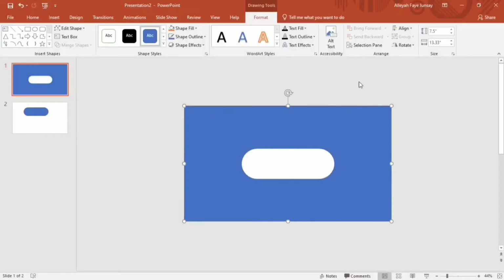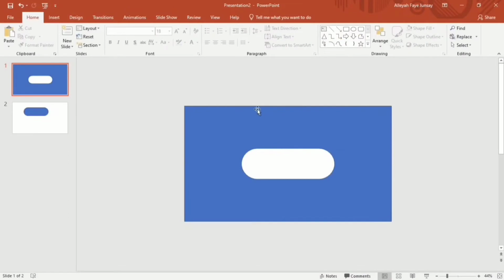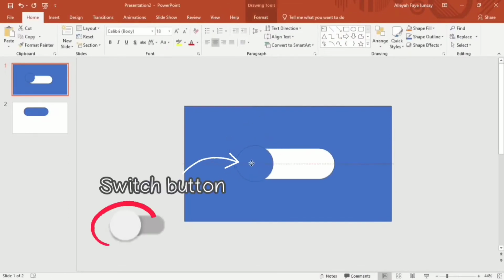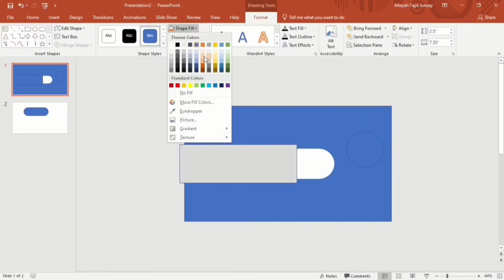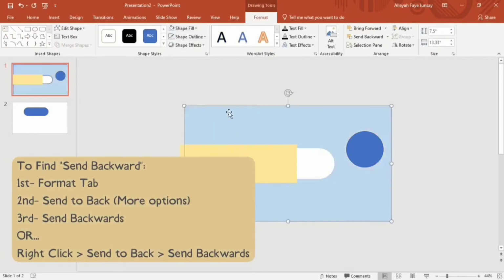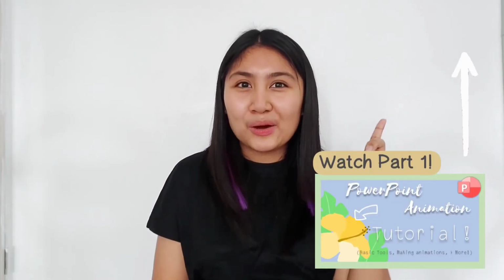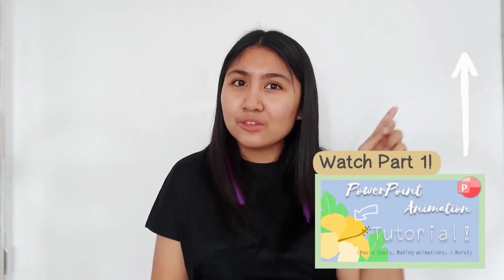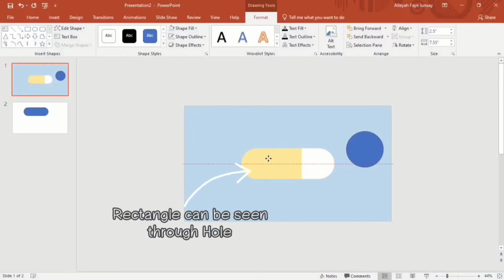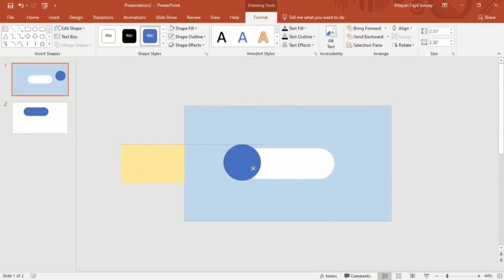We're still going with the switch animation. I'm drawing a circle as the actual switch. Then I'm drawing another rectangle. I'll be using the send to back option to put this behind the huge rectangle. You can watch my previous PowerPoint video to go in depth with the send to back option and other things related to that. So as you can see, the huge rectangle has the hole that we just subtracted earlier.